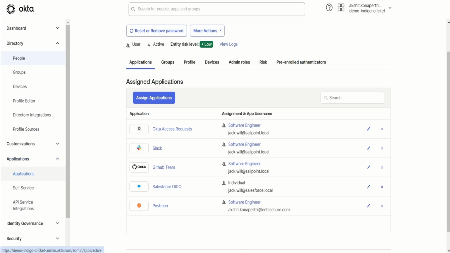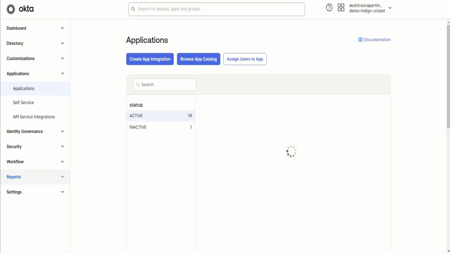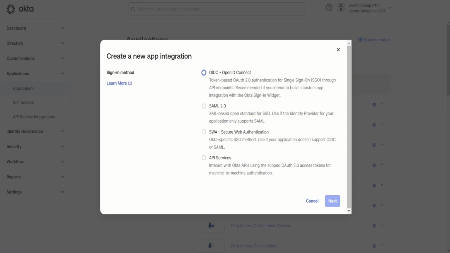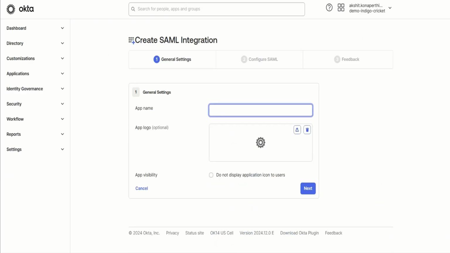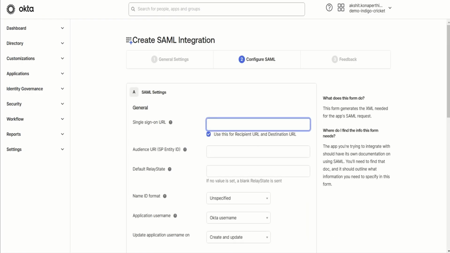Now let's move on to the integration of SailPoint IIQ with Okta. To begin, navigate to Applications and click on the Create App Integration button. From the available options, select SAML Integration and give an application name. Let's call it SailPoint IIQ. Next, we will need to enter the SSO URL and audience URL.